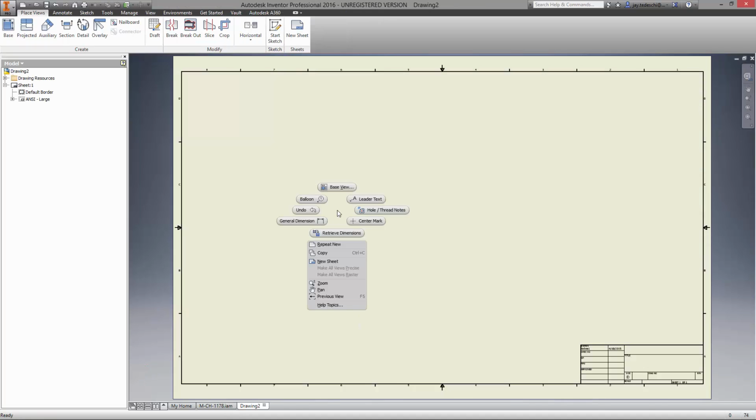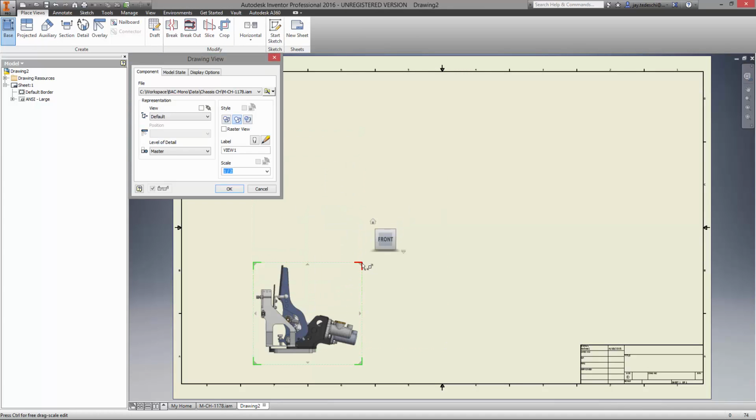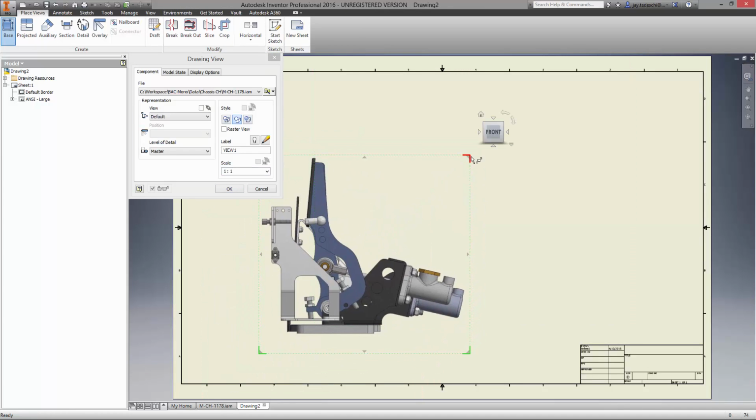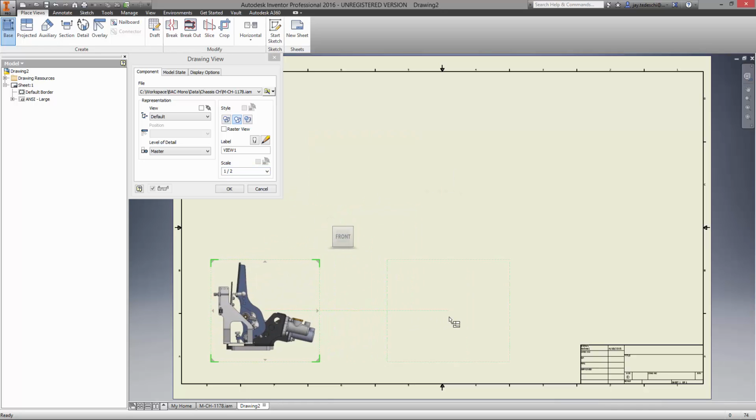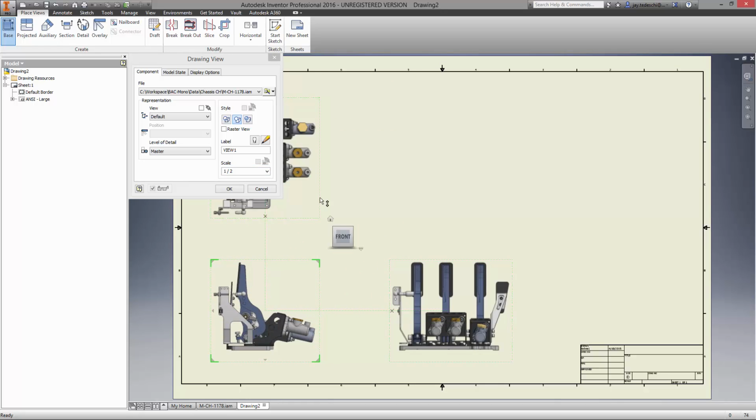View creation in Inventor is fast and intuitive. Change the scale of the views by dragging the border or type it in manually. It's your choice. Other views can be propagated directly from the front view, even change the orientation of all the views on the fly.